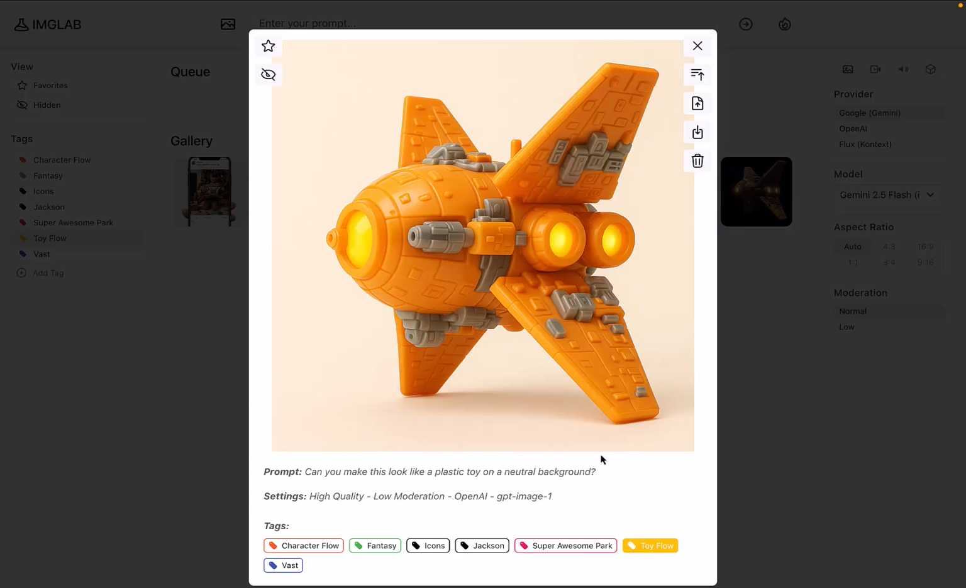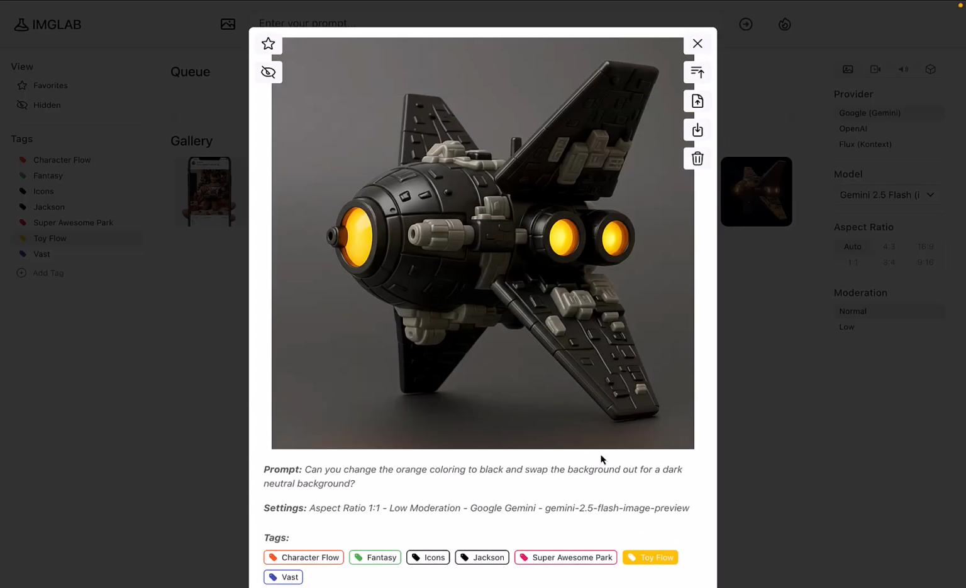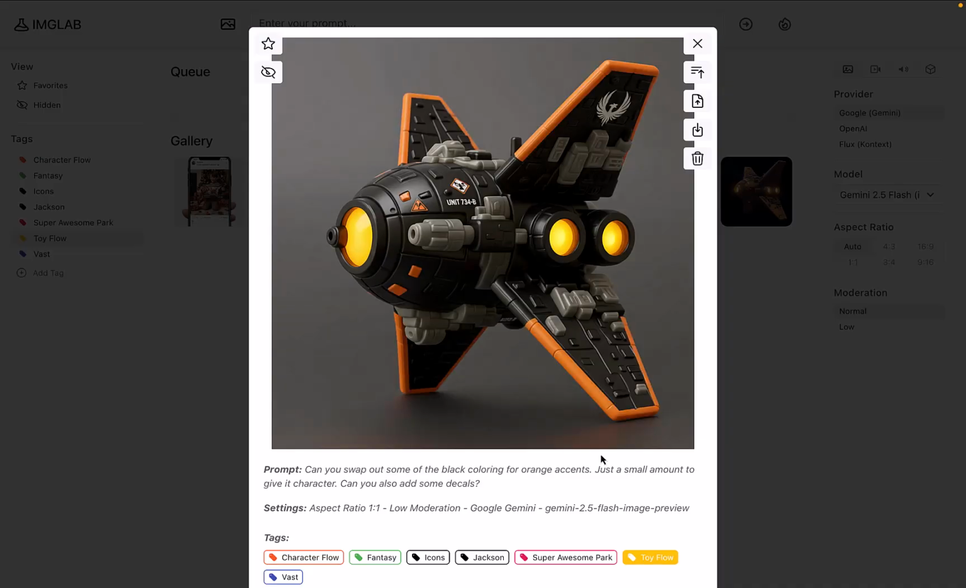But I picked it back up on Nano Banana, and then the request was, can you change the orange coloring to black and swap out the background for a dark neutral background? So with Nano Banana, I was able to take out that yellowish coloring and then, of course, swap out the paint job on the toy itself. And then from there, we just did some simple edits like, hey, can you just add some orange accents, just a small amount? And I also noted to add some details. And I thought that was pretty cool.